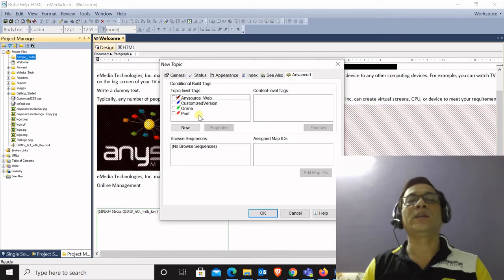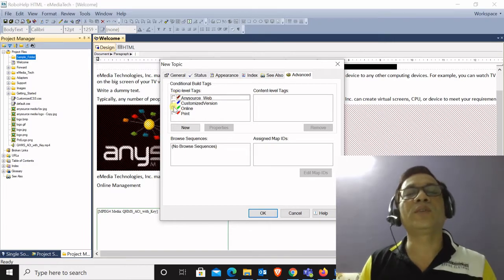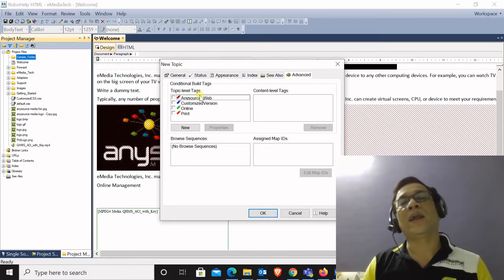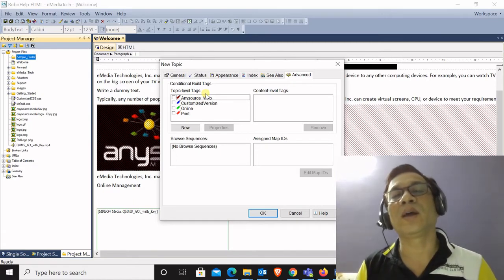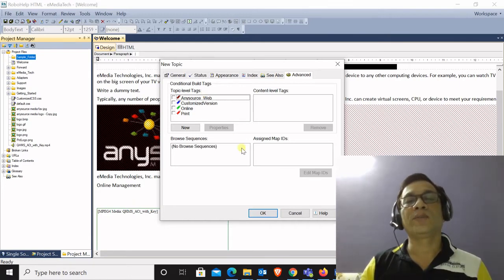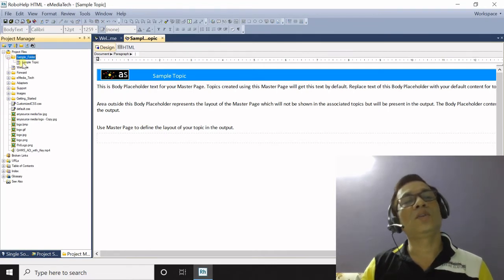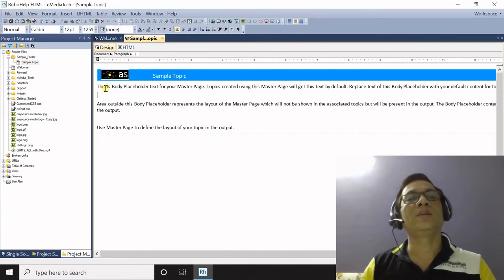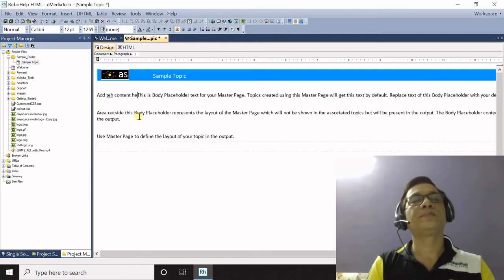If these fields are required, then select any of these options. Actually, this is tag level. That means if you are going to apply any conditional tag, then you can apply these. I will come to this topic in my later videos. After configuring all the settings, click OK. You can see that this topic has been added, and then you can start working in this topic. Add the content here.